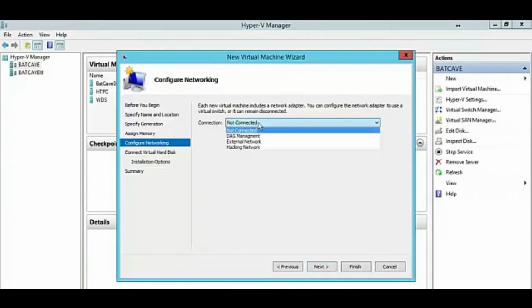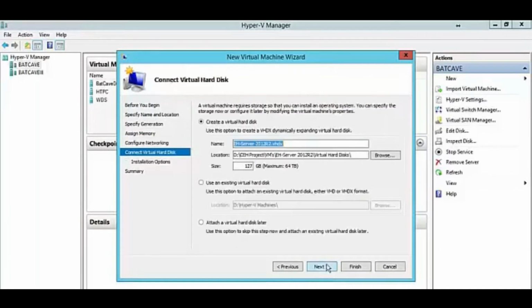And it says, okay, what network do you want to hook it up to? Well, you can see I've got a couple of networks here. I don't want to necessarily put it on my production environment or my DAG network, so I'm going to put it on my hacking network, because that's why I created it, so it's completely separate. I'm going to hit Next.